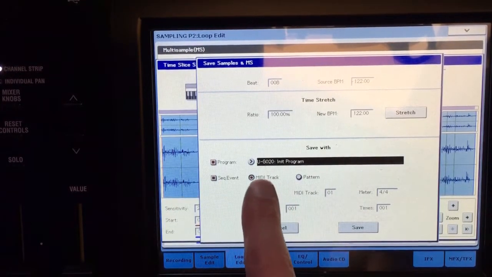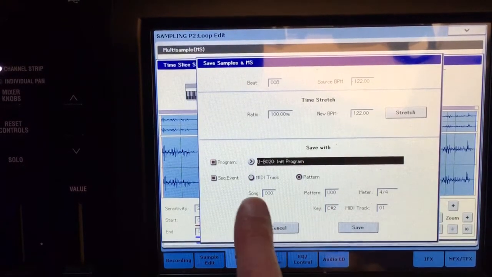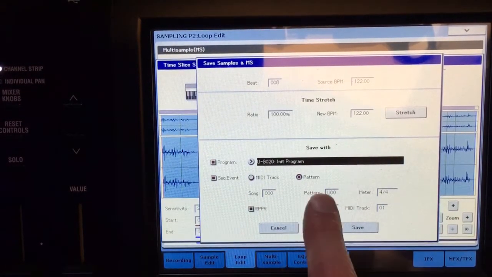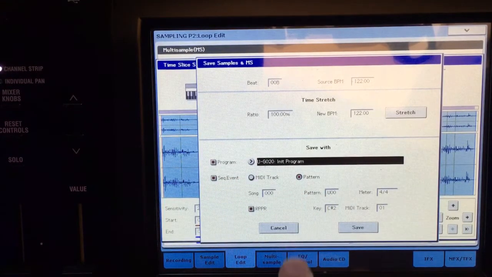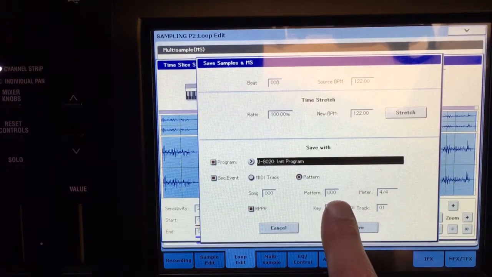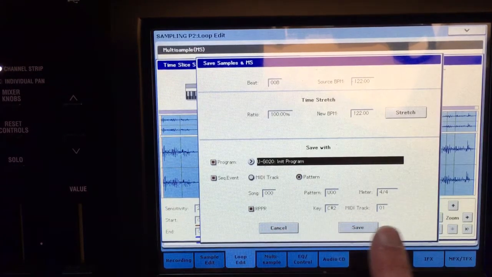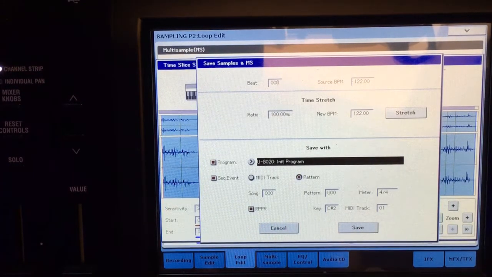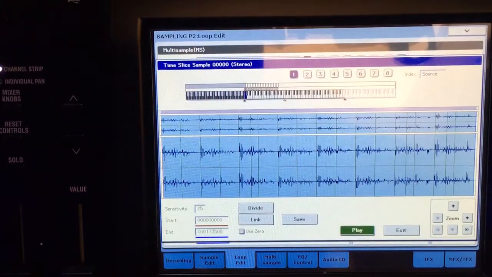And here I don't want MIDI track selected, but I do want pattern selected. So I've got sequence event, I've got pattern, I've told it where I want to save it to. I've got it song here, and it's pattern 0044, and I'm going to leave these settings down here as they are for the moment. So I'm now going to say save to that. Okay.